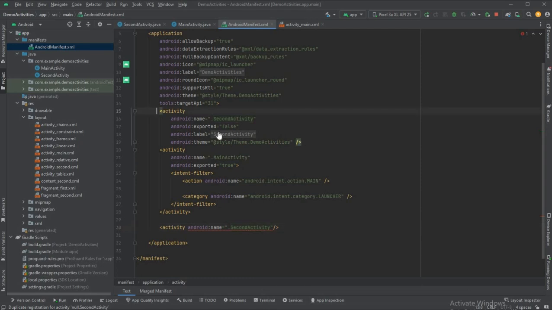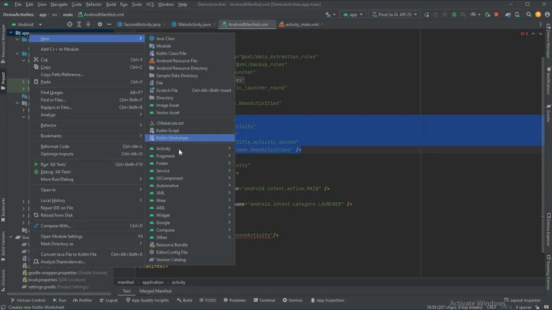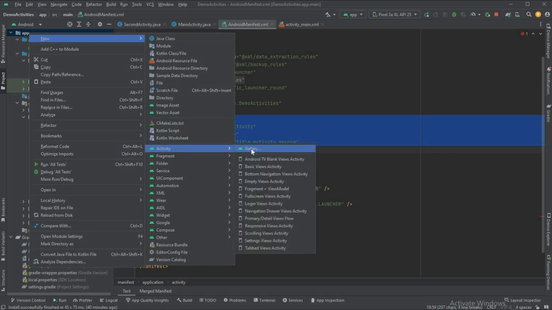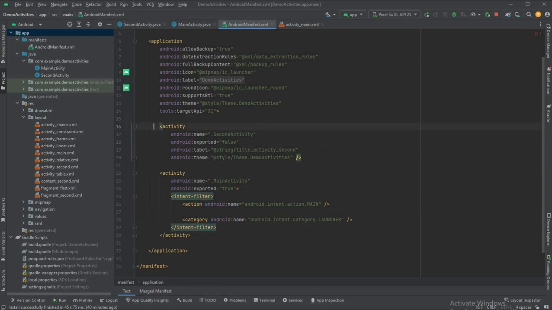Okay, now as I can see, one activity is already added here, second activity, because we have created it using that activity gallery. So Android Studio is smart enough to add that into manifest. See, from this gallery I have created, so it will add it automatically. If I click on any of these activities, it will not add into manifest file. You need to add it yourself. Okay, so Android Studio is smarter to do that for you. Okay, it is already added here. So label is given, exported is given, name is given, and theme is given.